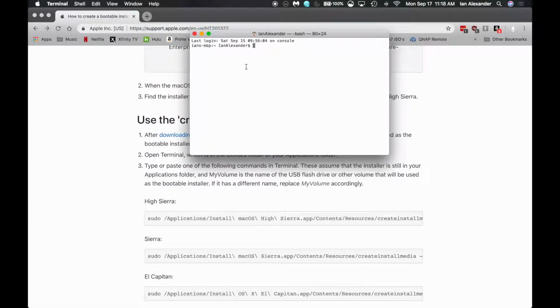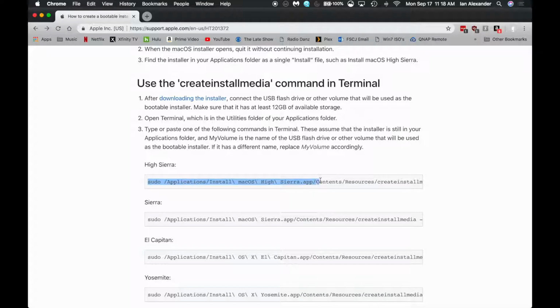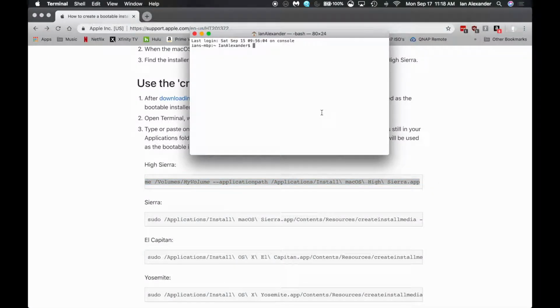Alright, so we're in the terminal here, and I'm going to go ahead and create a High Sierra USB. So I'm going to go ahead and put this in here. You can type this all out if you'd rather, but I'm going to go ahead and paste it. Now in here it says, remember to change the name of the volume. In this case they have it as my volume, but I'm going to take that out and type in Kingston. Well, let's see. Maybe it won't let me do that. Okay. It's not letting me do that.